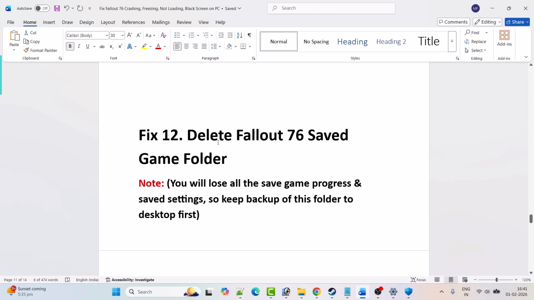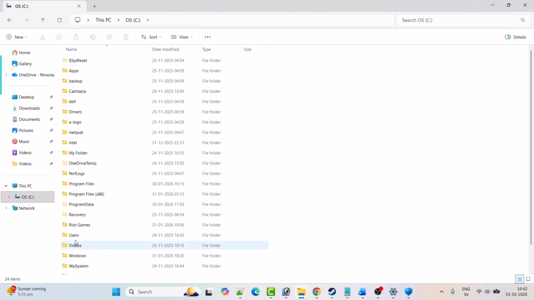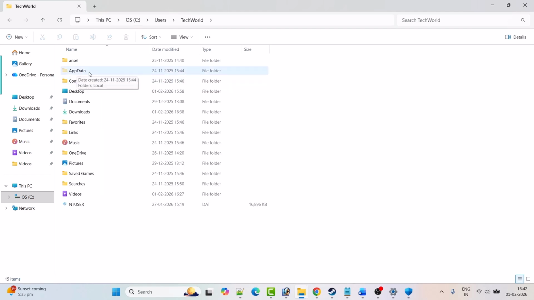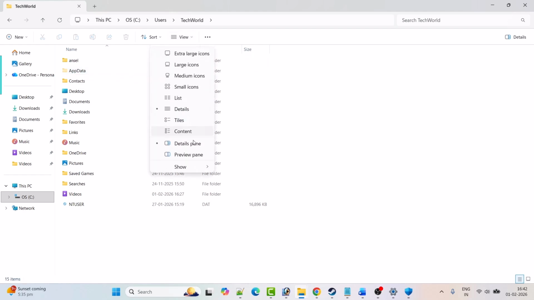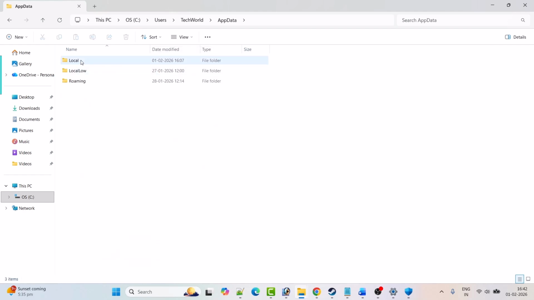Fix 12 is to delete the Fallout 76 saved game folder. Now please take note, you will lose all the saved game progress and saved settings. So you have to keep a backup of this folder on the desktop first. Here is how to do it. Open File Explorer, open C drive, open Users folder, open your username folder, open AppData folder. Now if you don't see the AppData folder over here, then click on View, Show, and check mark hidden items. Then open the AppData folder, open the Local folder.